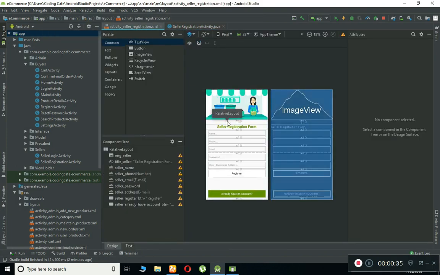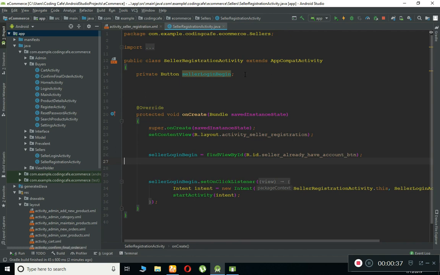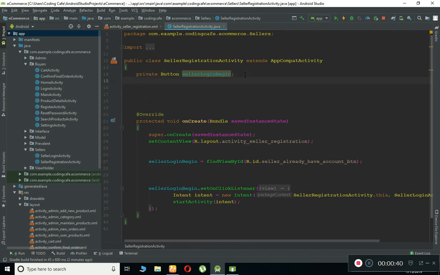So we have name, phone, email, password and address. Let's just add this here quickly. So we can say private. We have added text. The first one is name. Let's give it a proper name, that is name input. Then we have phone input. Then we have email input. Then we have password input. Then we have the last one, which is address input.